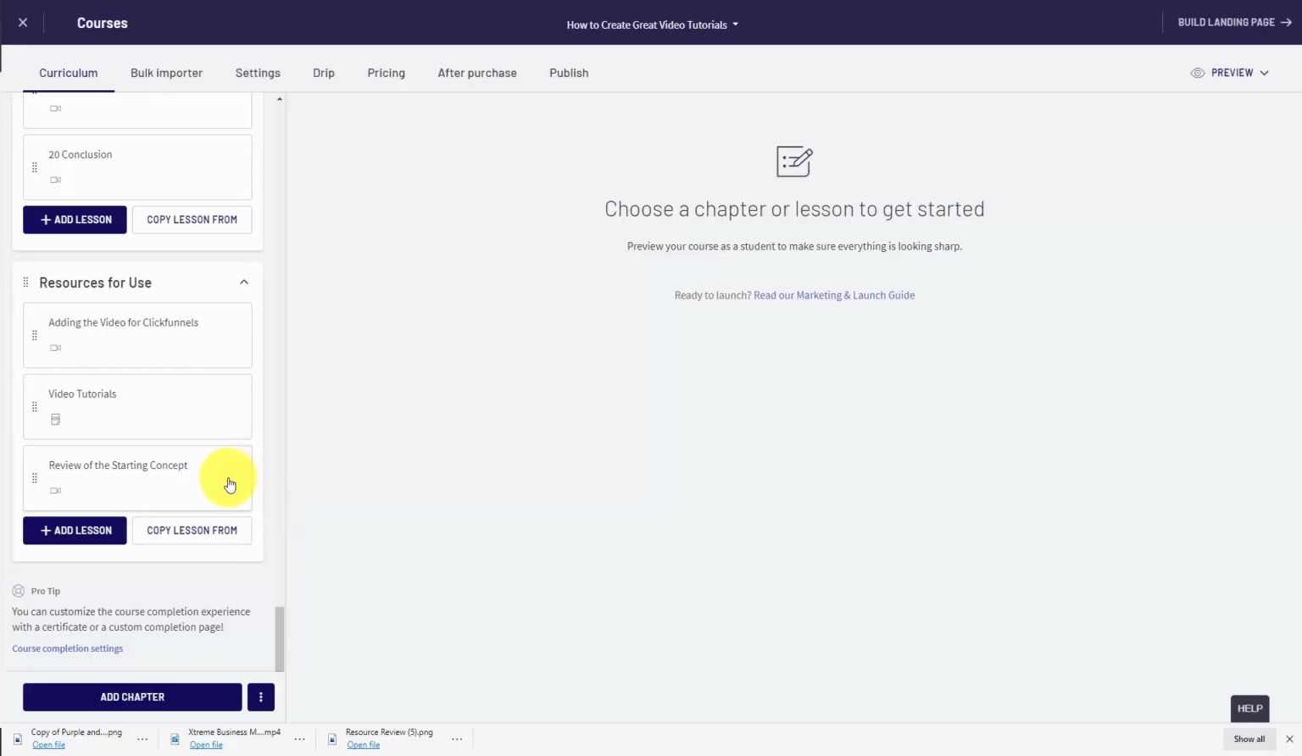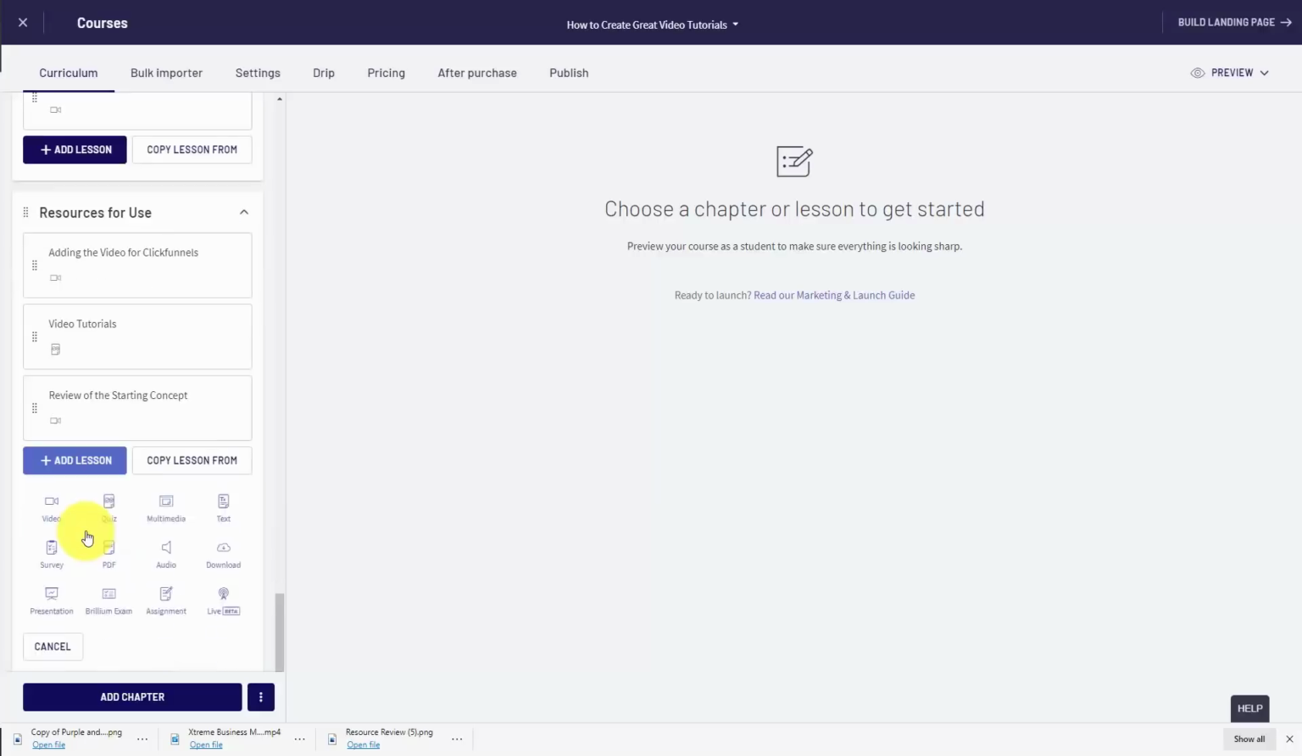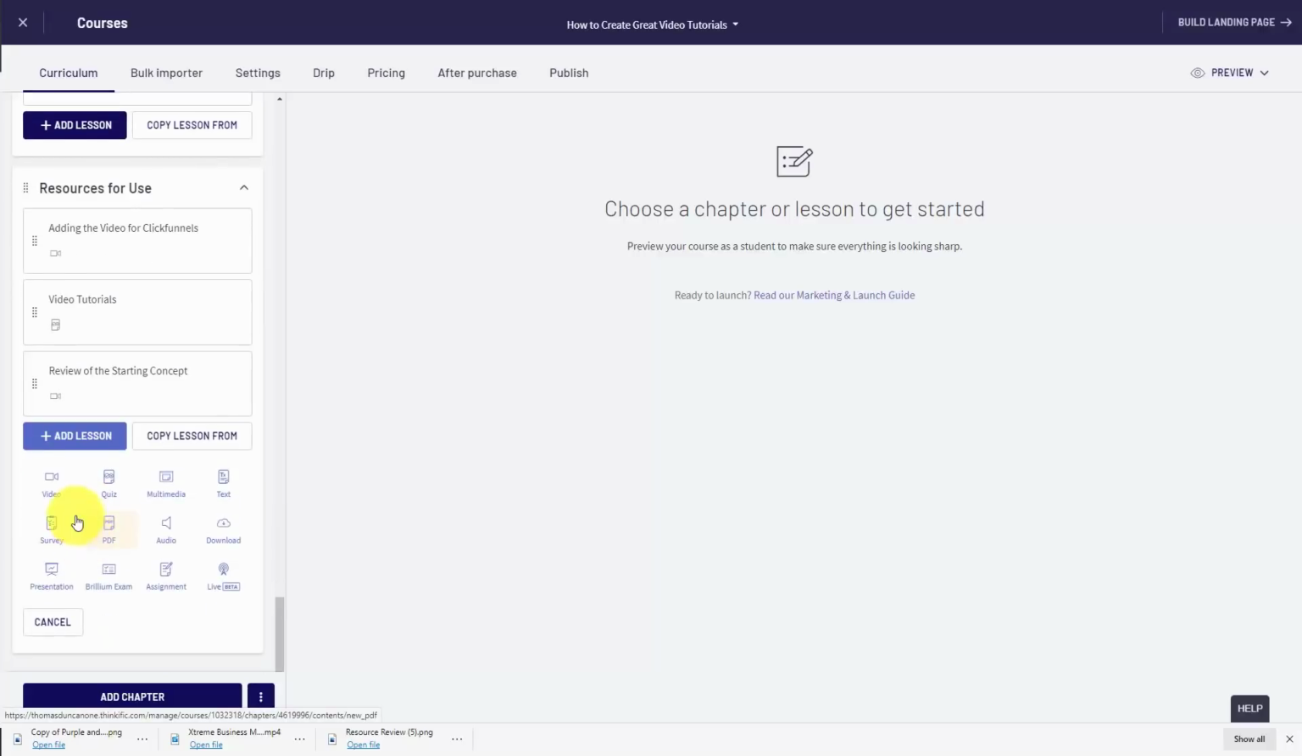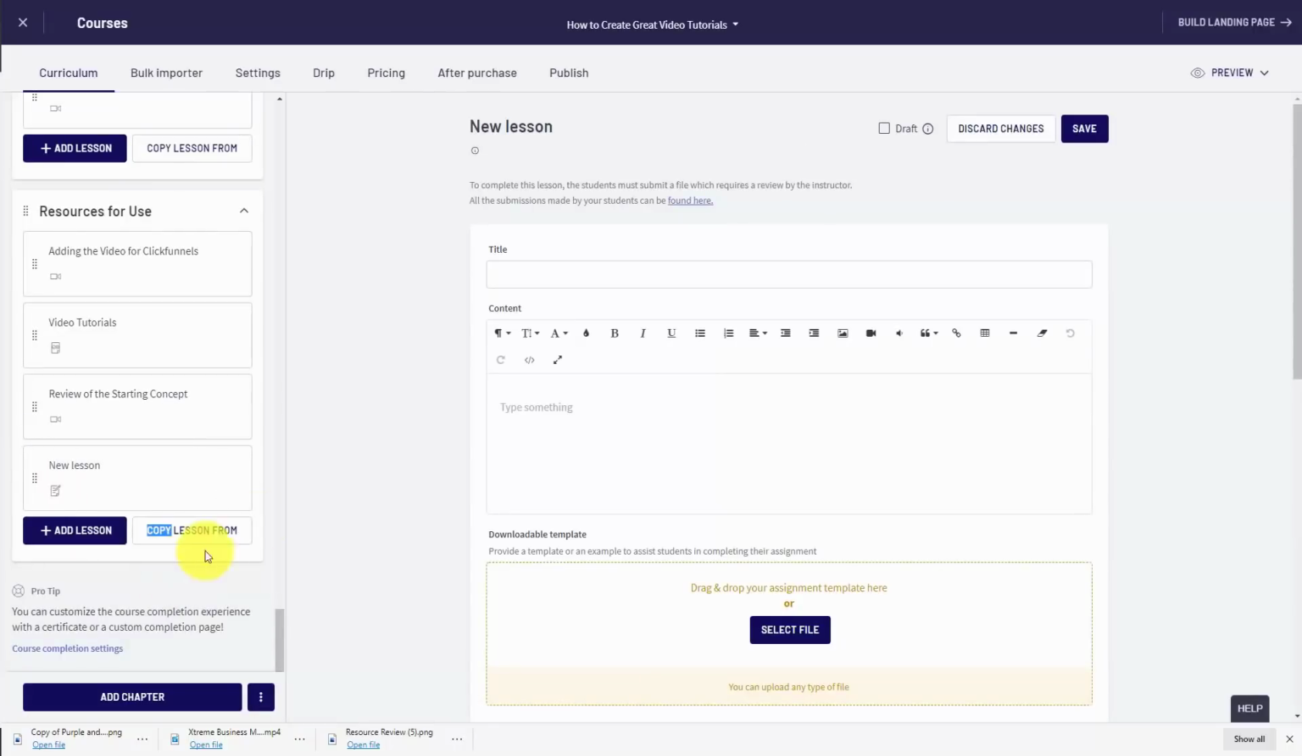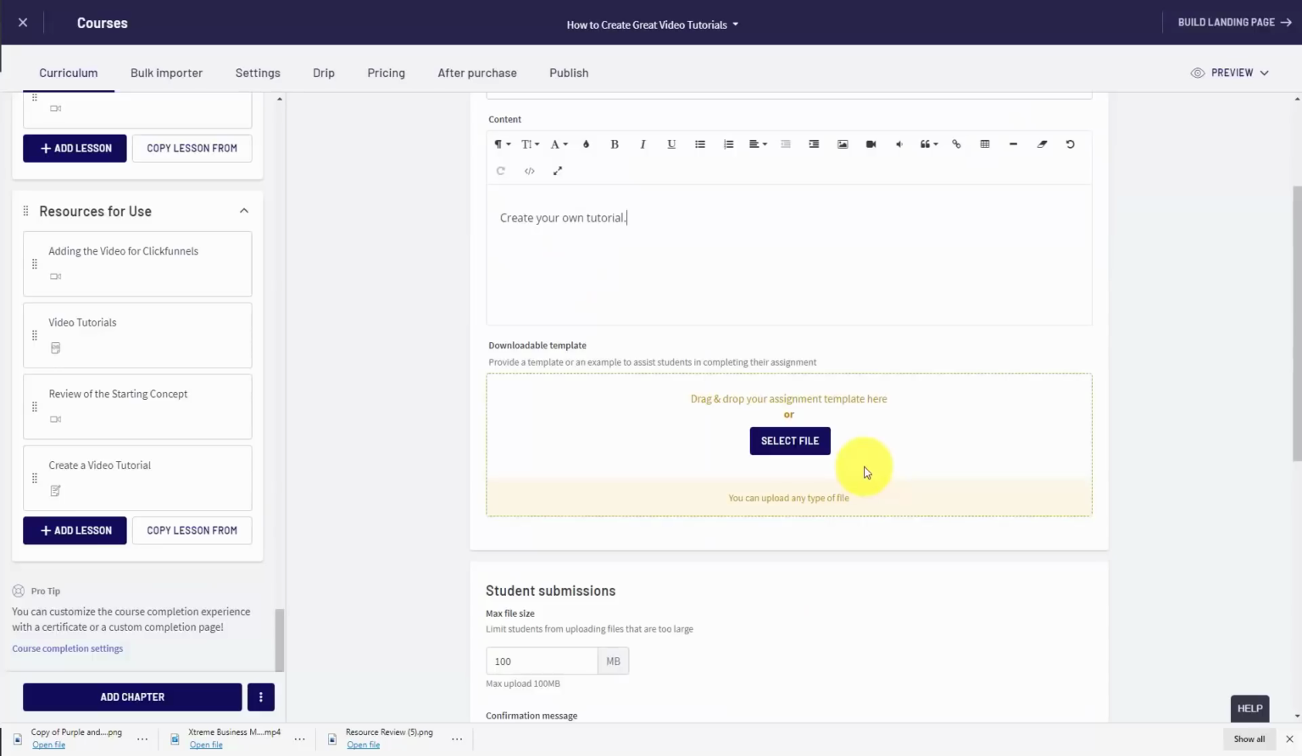Welcome back. Now, one of the things that you can do inside of your course is, when you are adding a lesson, you can add in an assignment. When you add a lesson, you'll look for the icon for the assignment, and you'll basically need to write in all the parameters of the assignment. One thing you can do is give your student a template so that they'll be able to follow your instructions in order to complete the assignment.